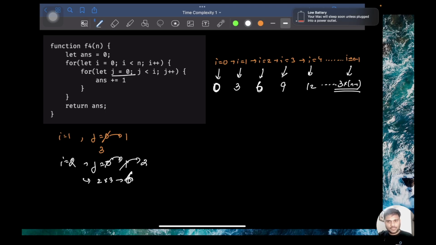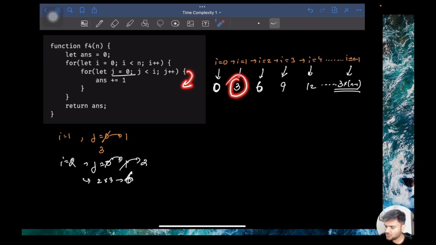Can I say that? And then how many total instructions are we executing now? So what we do: when i is 0, j never executes. When i is 1, j goes for one iteration and total 3 instructions. When i is 2, j goes for 2 iterations, and in every iteration there are 3 instructions, so total 6 instructions. When i is 3, j goes for 3 iterations, and in every iteration there are 3 instructions, so there are total 9 instructions.